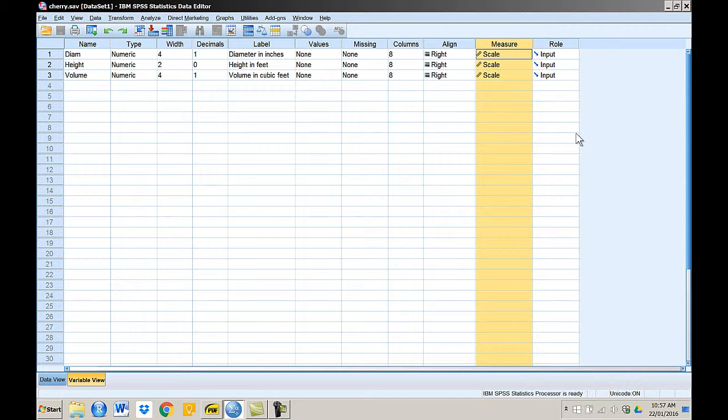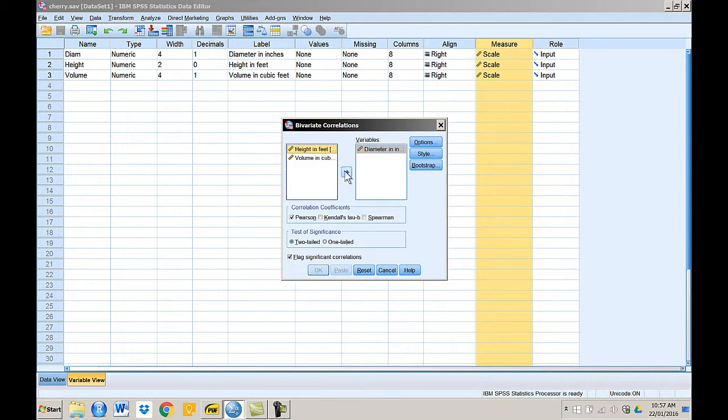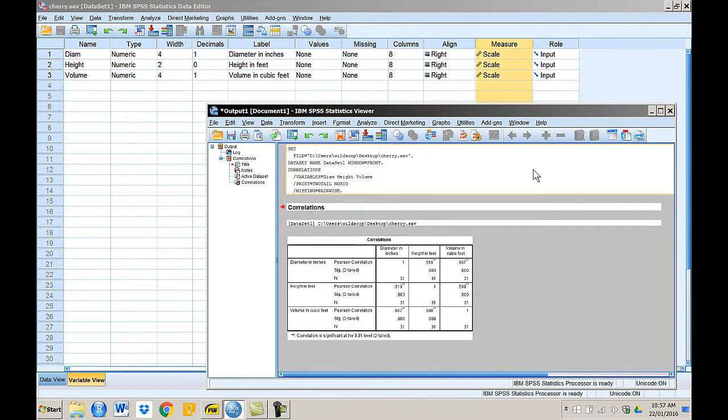First we draw a correlation matrix to see which variable is most correlated with the dependent variable volume. We go to Analyze, Bivariate Correlate and select all the three variables. We see diameter is the most correlated variable with volume.